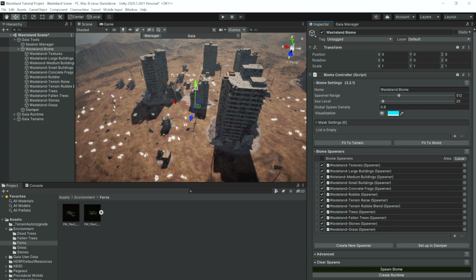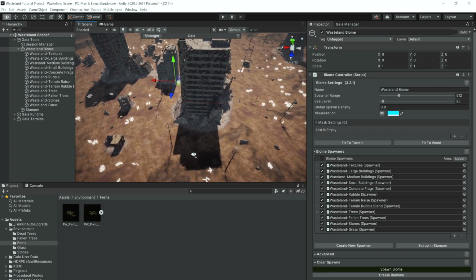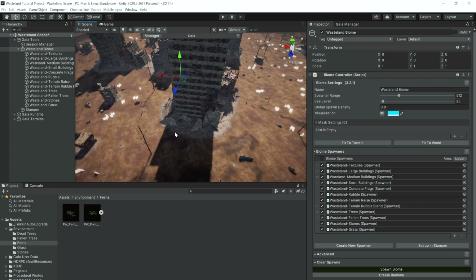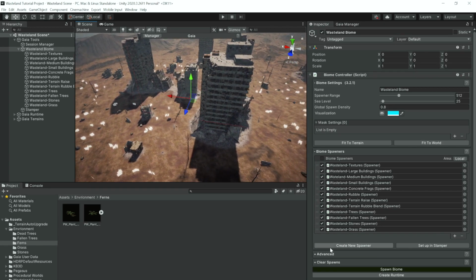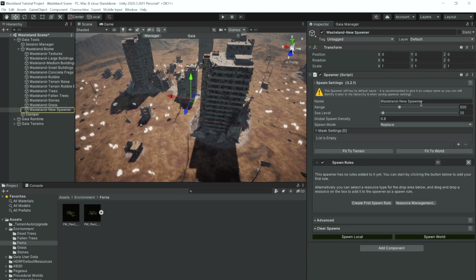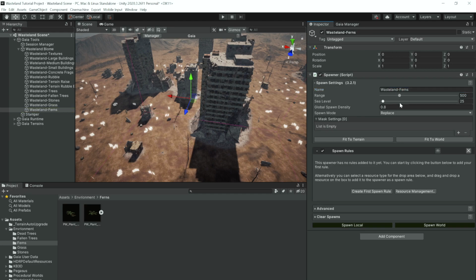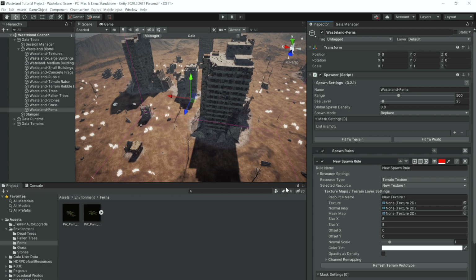The last thing I want to do here is to create a fern spawner that will spawn some ferns around the base of our buildings. So some greenery has grown in the shadow of these ruins in our wasteland environment. To do this, we're going to go to Create New Spawner, call this Wasteland Ferns, and create a new spawn rule.